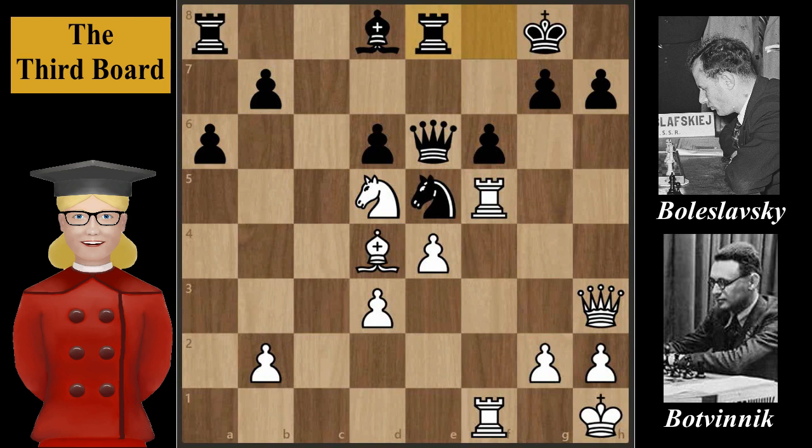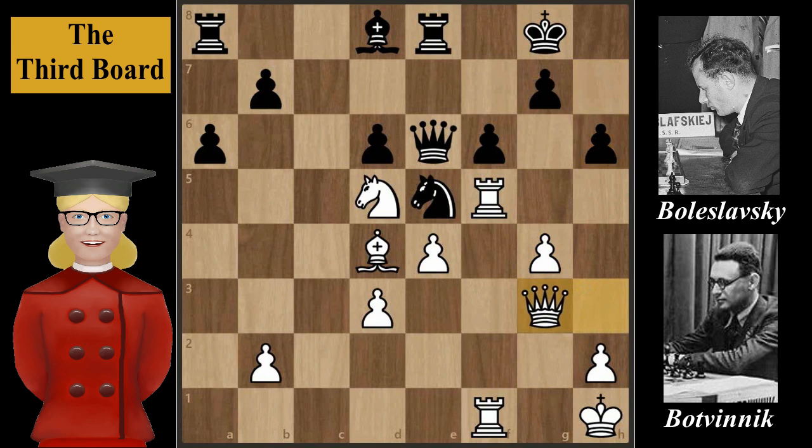G4, threatening pawn to g5. H6, preventing it. White continues with queen to g3, preparing pawn to h4. White's natural plan is to continue the advance of kingside pawns. Instead of queen to g3, it was also good to play knight to f4.